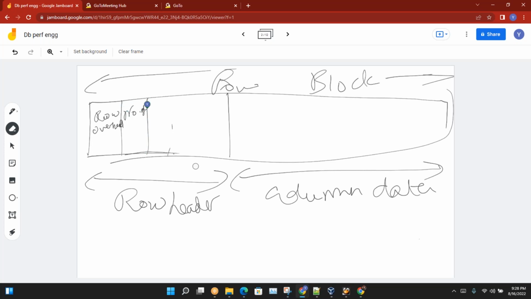These are the details: the row overhead, then the number of columns, like how many columns are there in that row. Then, if it's a cluster, we will have the cluster ID, cluster key ID. And then there is a row ID. So these are the components inside the row header, mainly the row ID.